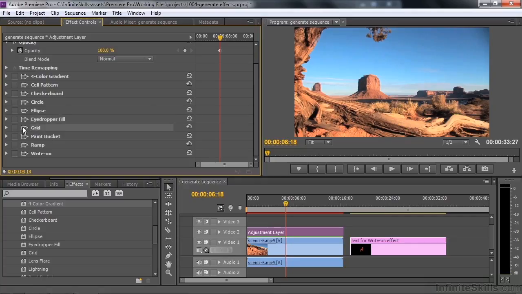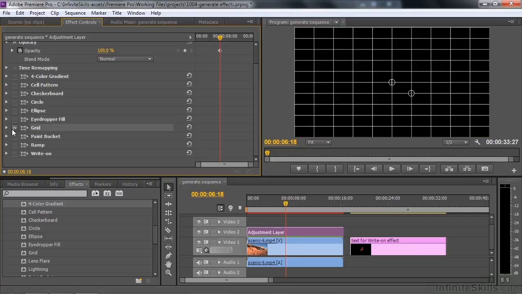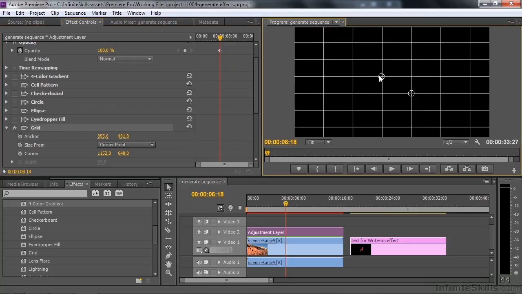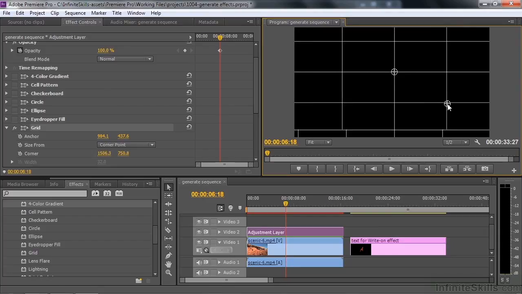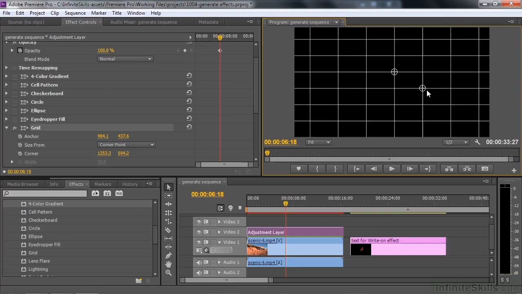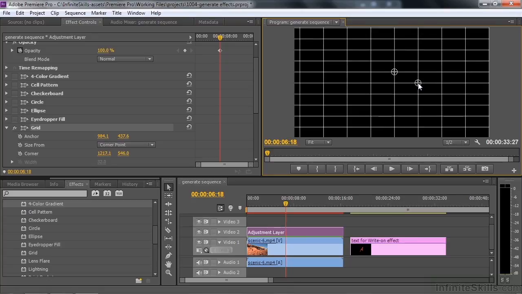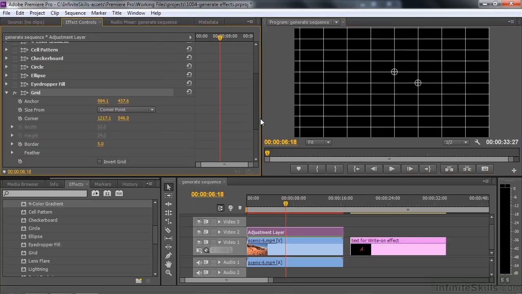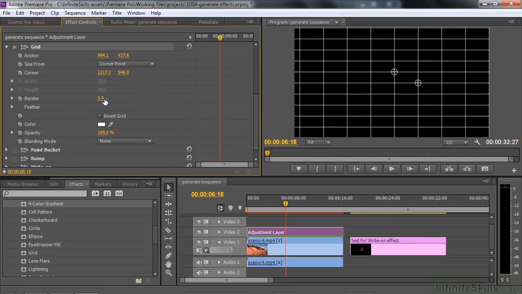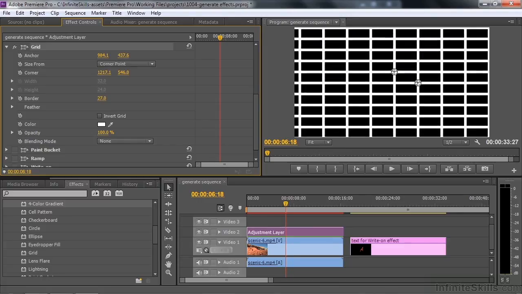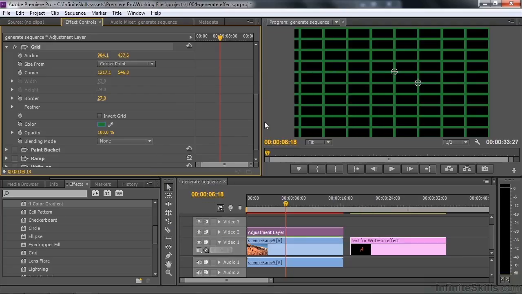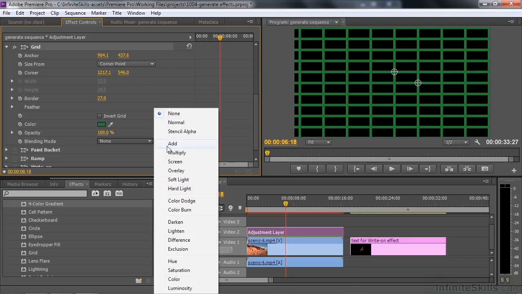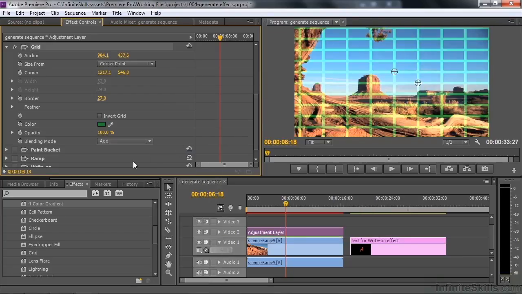Going on to grid. Grid gives you a grid pattern, not the same as a checkerboard pattern. And you have two control points here. Let's grab this one here, move it around. This one, similarly. Spread it out a bit. Lets you control the size of the grid. Scrolling down a bit here. Make it bigger. Change the color. So, change the blending modes down here. There's add again so you can see it through like that.